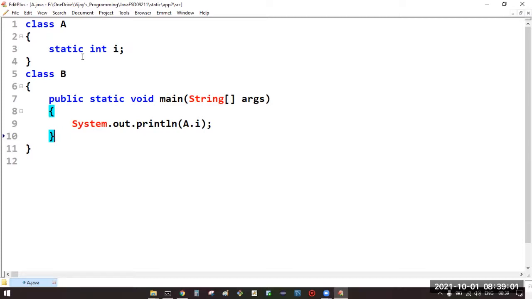In class A, we have one static member, static int i. Whenever class A is loading, carefully observe. Whenever we try to run class B, it is going to invoke the main method of class B. Then we are trying to load a class member by using the class reference a.i. We are trying to print that value.